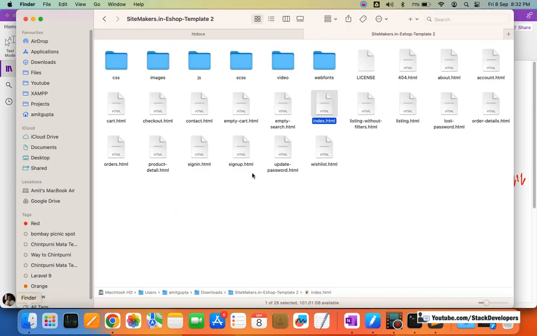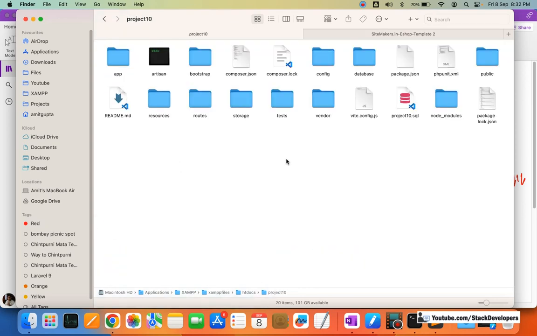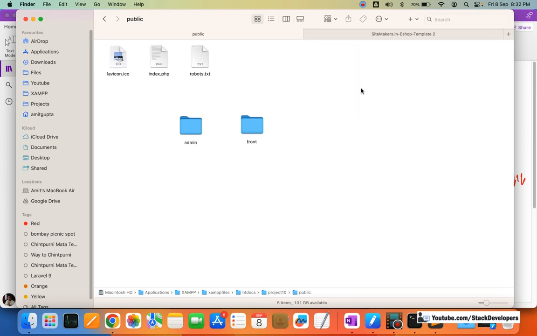This I'm going to open. This one is our HTML template. So the first thing that we want to convert: we want to add the CSS, images, JS, SCSS, video and web font folders. These we are going to copy to our Laravel project structure. This is our project folder. In public, I am going to copy now in front.